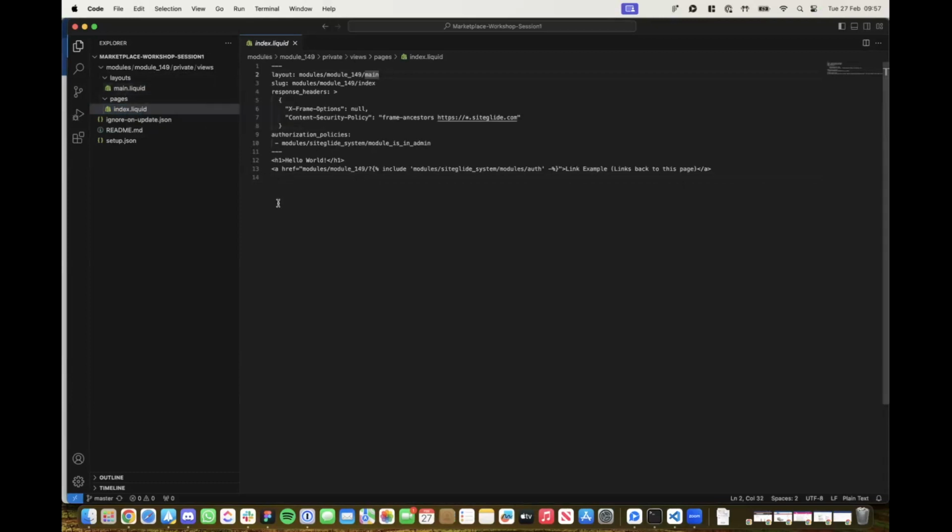The way you reference the fact that it's within either public or private, as long as it's in the module somewhere, is you namespace it with modules/module and then your ID. And then you can reference after that any of the templates within that layouts folder. Layouts is what Platform OS call Siteglide page templates.